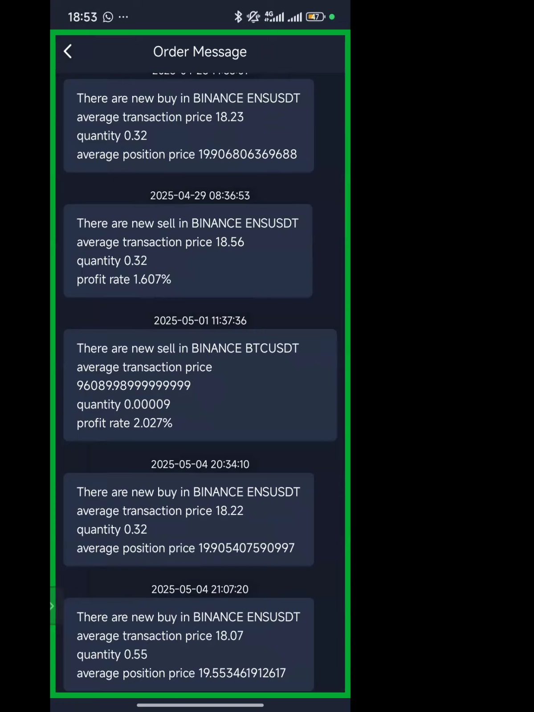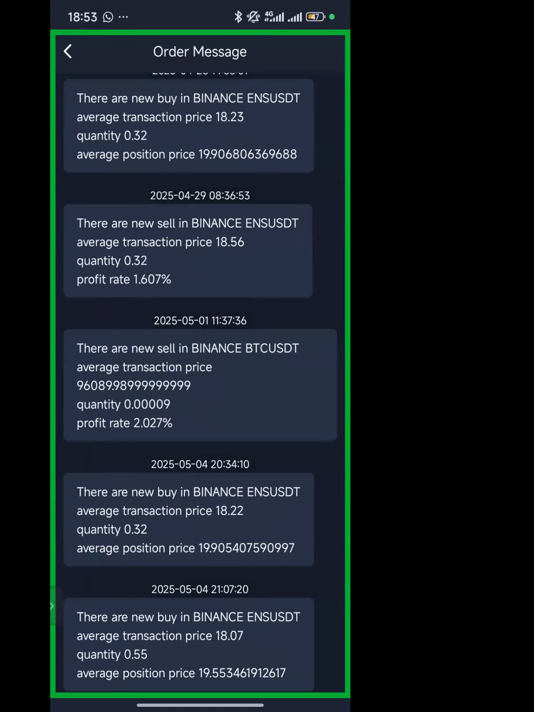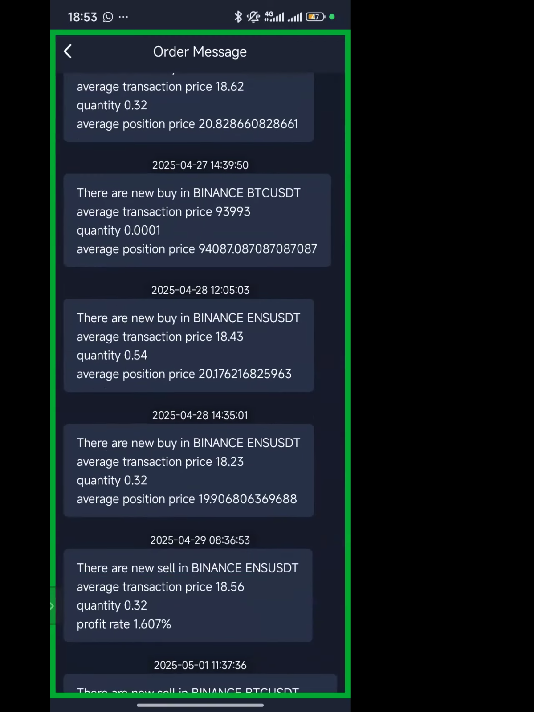I don't know if you understand. And if the robot sells for you, the robot will notify you that a coin has been sold at such a price and such a quantity of that coin has been sold. And your profit was 2%, or your profit was 1%, or your profit was 3%. So this is where you receive such messages, buy and sell orders.